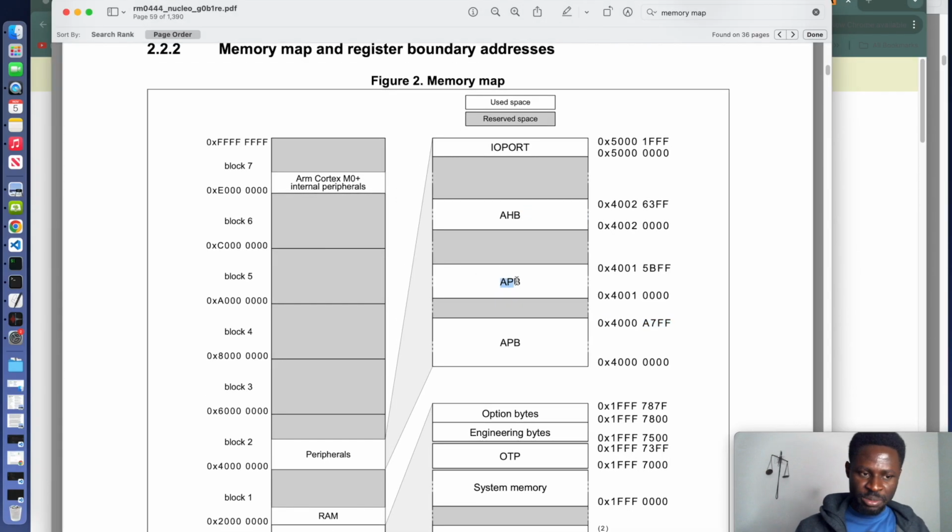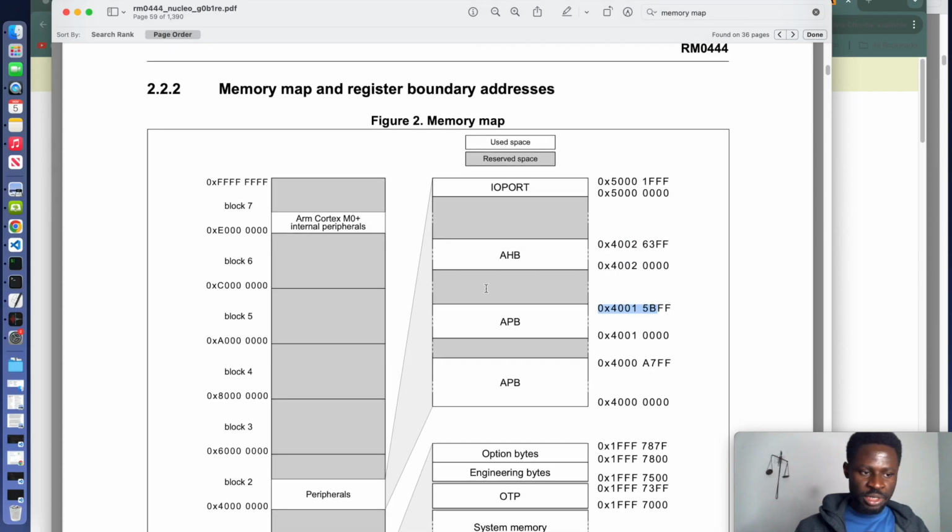Now go back to your memory map. There's a second APB bus that starts from this address and ends here. Now there's a gray area, which means it's reserved mostly. This bus starts from here and ends here. The IO port starts from here and ends here. Now these buses are important. The reason is that every peripheral is connected to a bus.